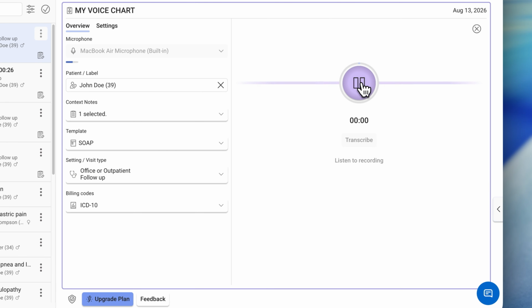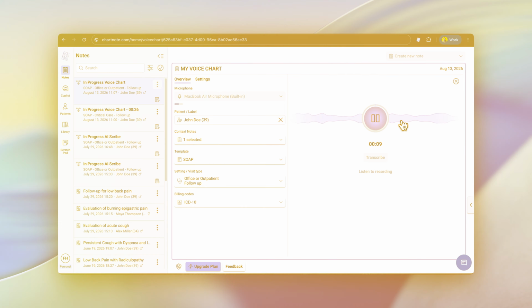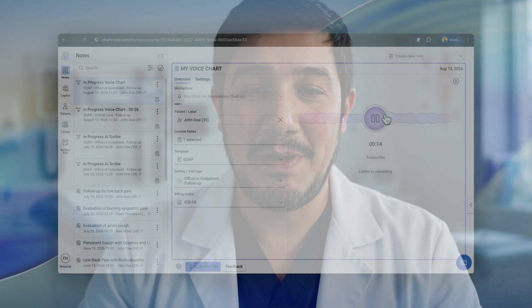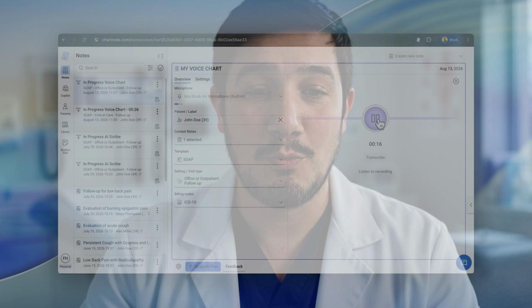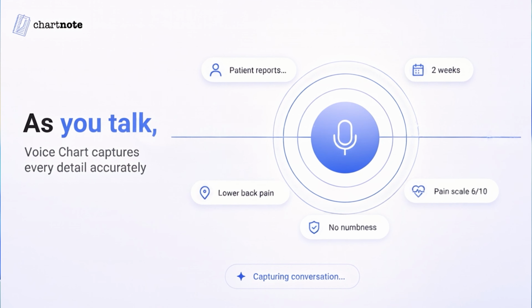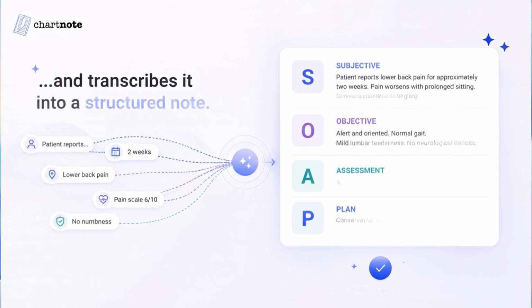Tap the microphone icon to start recording. Remember, this isn't a conversation. It's just you presenting the case in your own voice, the same way you'd present it to a colleague. No need to worry about punctuation or spacing commands. Just speak naturally. As you talk, VoiceChart captures every detail accurately and transcribes it into a structured note.